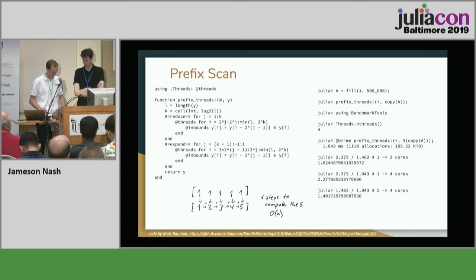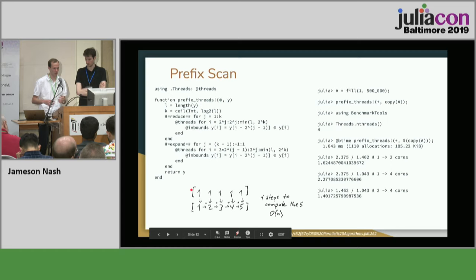And then the last one we have today is another classic algorithm, the prefix scan. In this case, you start with an array, say, of all ones, and you want to output an array that is the sum of all the elements before that element. And so if you had an array of all ones, then we get an array of the numbers in a range.